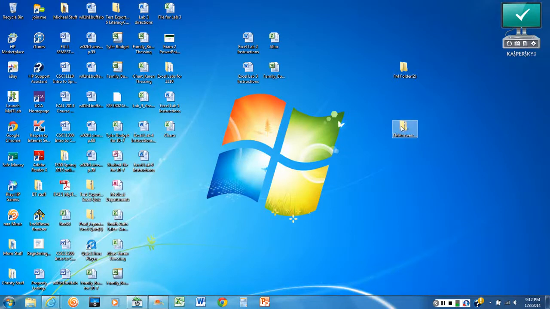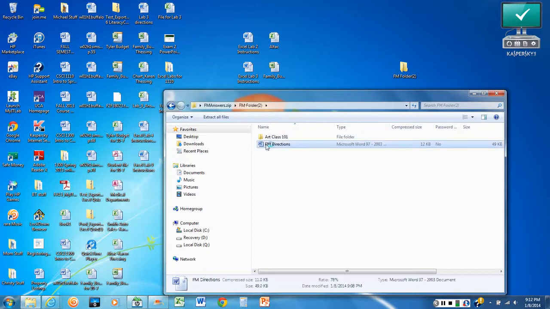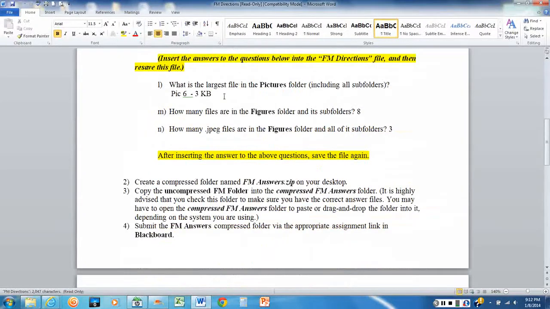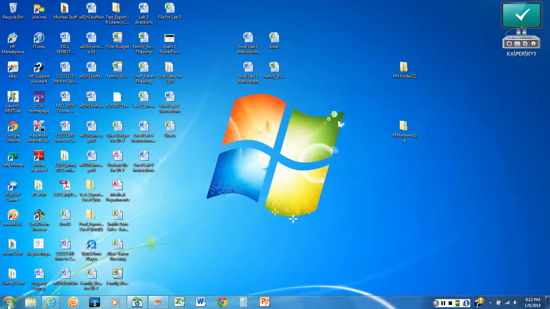I'm going to check this one more time. I'm going to open my FM directions. I want to make sure my answers are in there. Yes, there's my typed answer. So just check everything. Okay, now we're going to bring up Blackboard, the assignment.